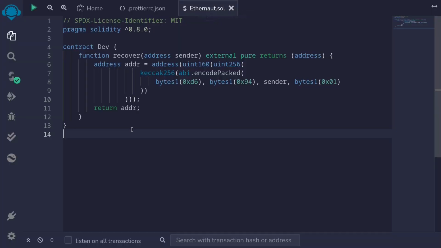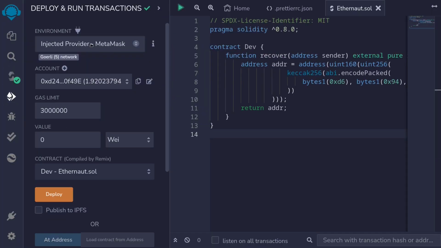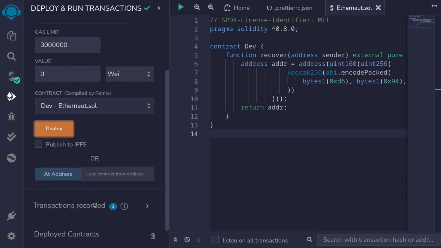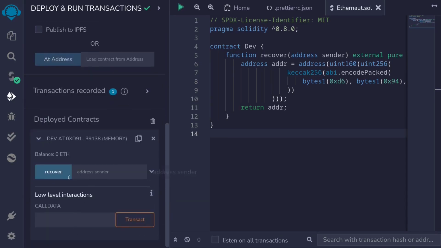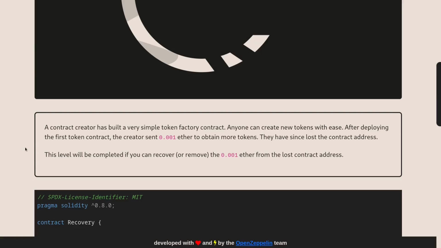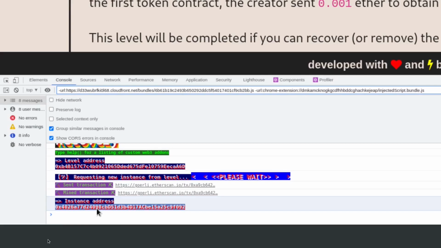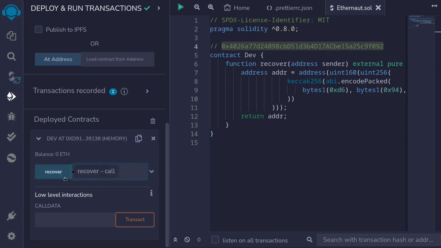Okay, I've copied the code over from my code editor to Remix, compile the contract, and then make sure that I don't select the testnet. I'll just select Remix VM, and then deploy the dev contract. Scroll down, and then we'll need to call recover, and for the input, we'll need to pass in the address of the factory contract. To do that, I'm back inside Ethernaut. I'll type F12 and pop open my browser console, and then get the address of the instance. Next, I'll paste it inside the function recover, and then call the function recover.